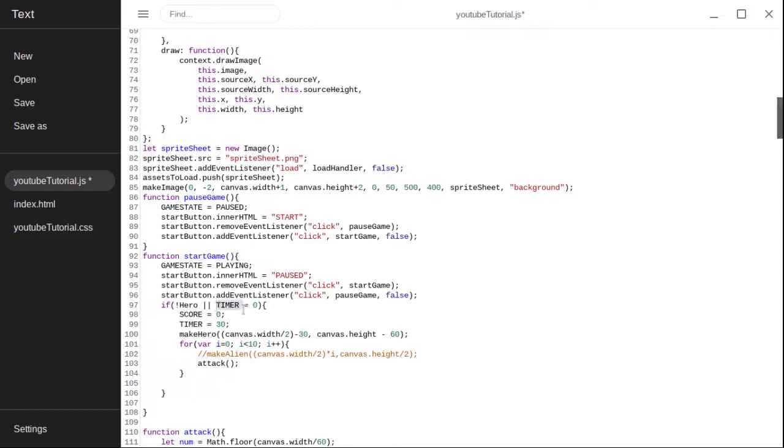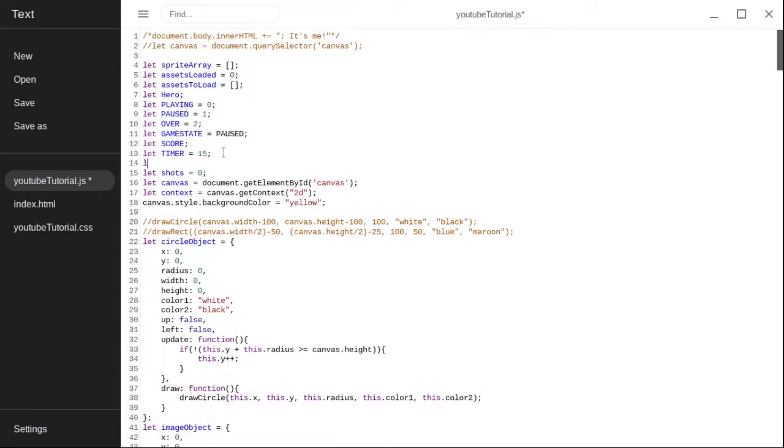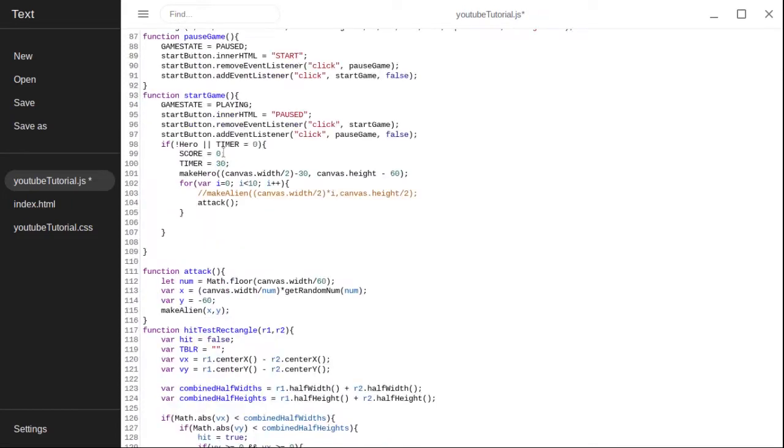Okay, also, when you start the game, whether you're coming back from a pause or starting anew, you're going to want to set a timer. And I forgot to set the timer. First, we need something called let timerInterval. Up here, right underneath timer, create something called let timerInterval. And we're going to use that in our start game. Underneath the if statement, write timerInterval is equal to setInterval.